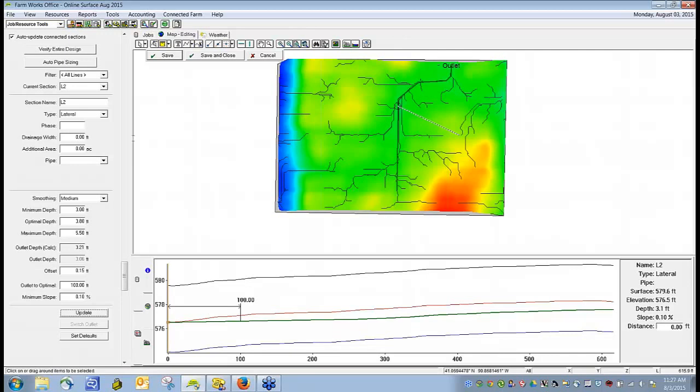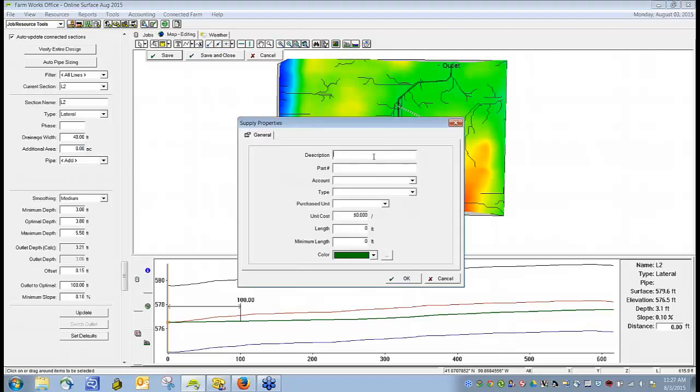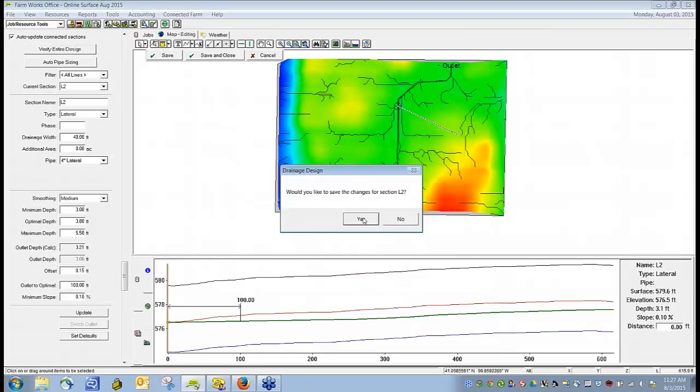The other thing I want to do here is I want to go ahead and we'll set up our pipe size here, our drainage width. We're going to say we're going to put our laterals in every 40 feet for this field, and we're going to add in under the pipe size here, four-inch lateral, miscellaneous supplies, and we'll call that corrugated 4-inch. Purchase it by the roll, 6,400 feet in a roll, and we'll say it's $500 as well. We'll leave our minimum at 0, and we're going to put this in as red. Now we can hit our save button, and we'll say yes.